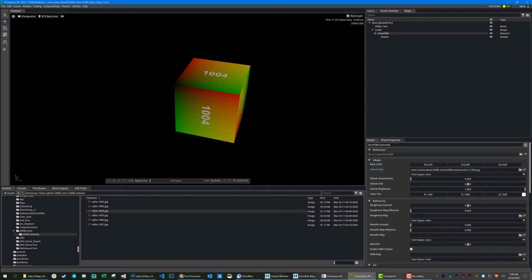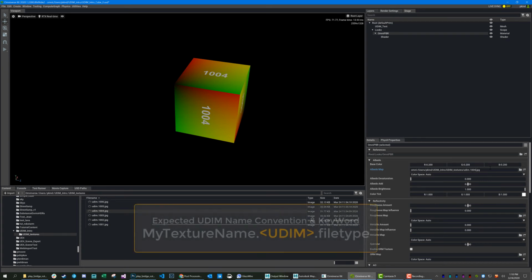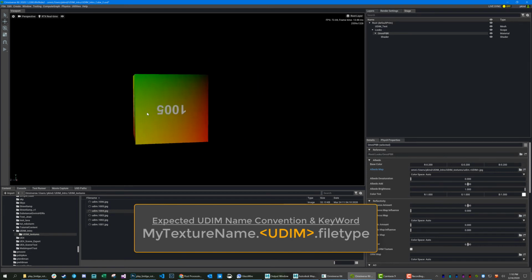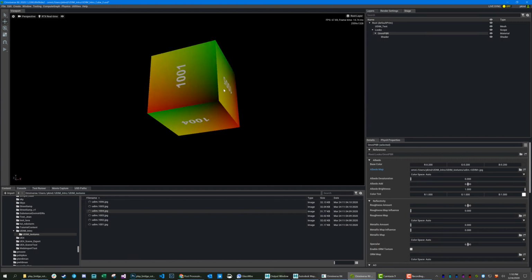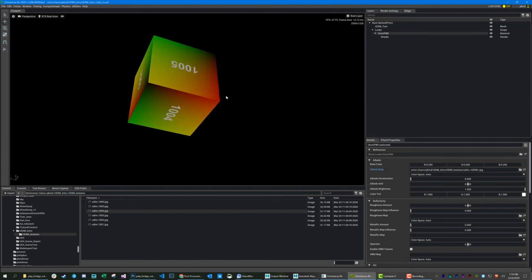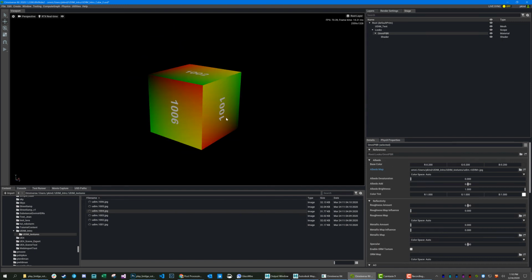So if we look over here, you'll see that it says udim.1004.jpg. Okay, so if we want to start using this entire sequence, all we have to do is change this input to open caret, UDIM, close caret, return. And voila, here we go. All of our UDIMs are now displaying as expected, and we've got the full sequence working. Wonderful. Okay, so that's super cool.